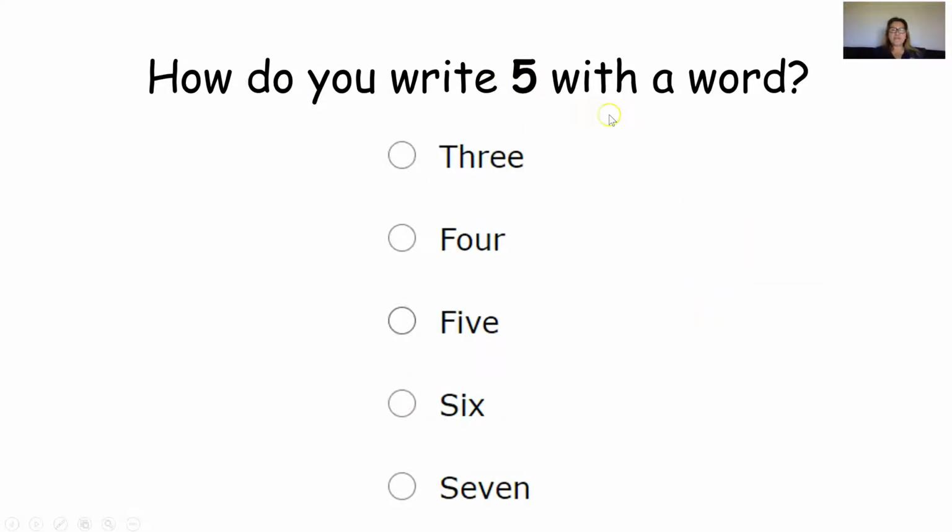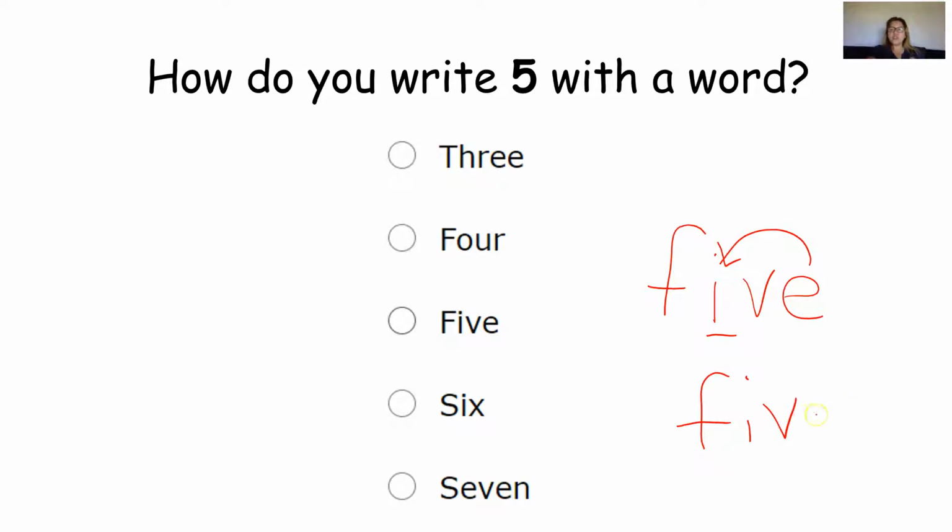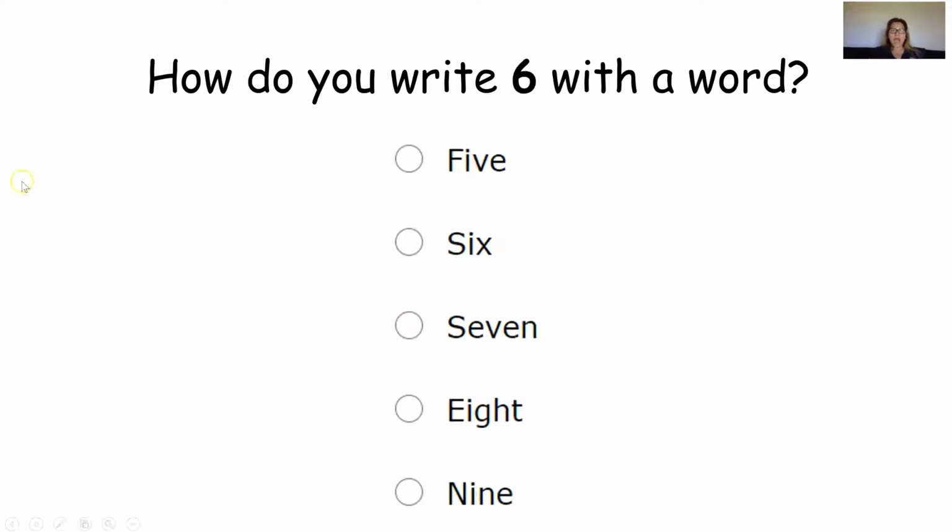How do you write 5 with the word? F-I-V. And then the silent E is going to help the I say its name. It's going to help it say I, because if we just write F-I-V, that's fiv. So we need the E to help the I say its name. F-I-V-E. 5. Okay, how do you write 6 with the word? S-I-X. 6.